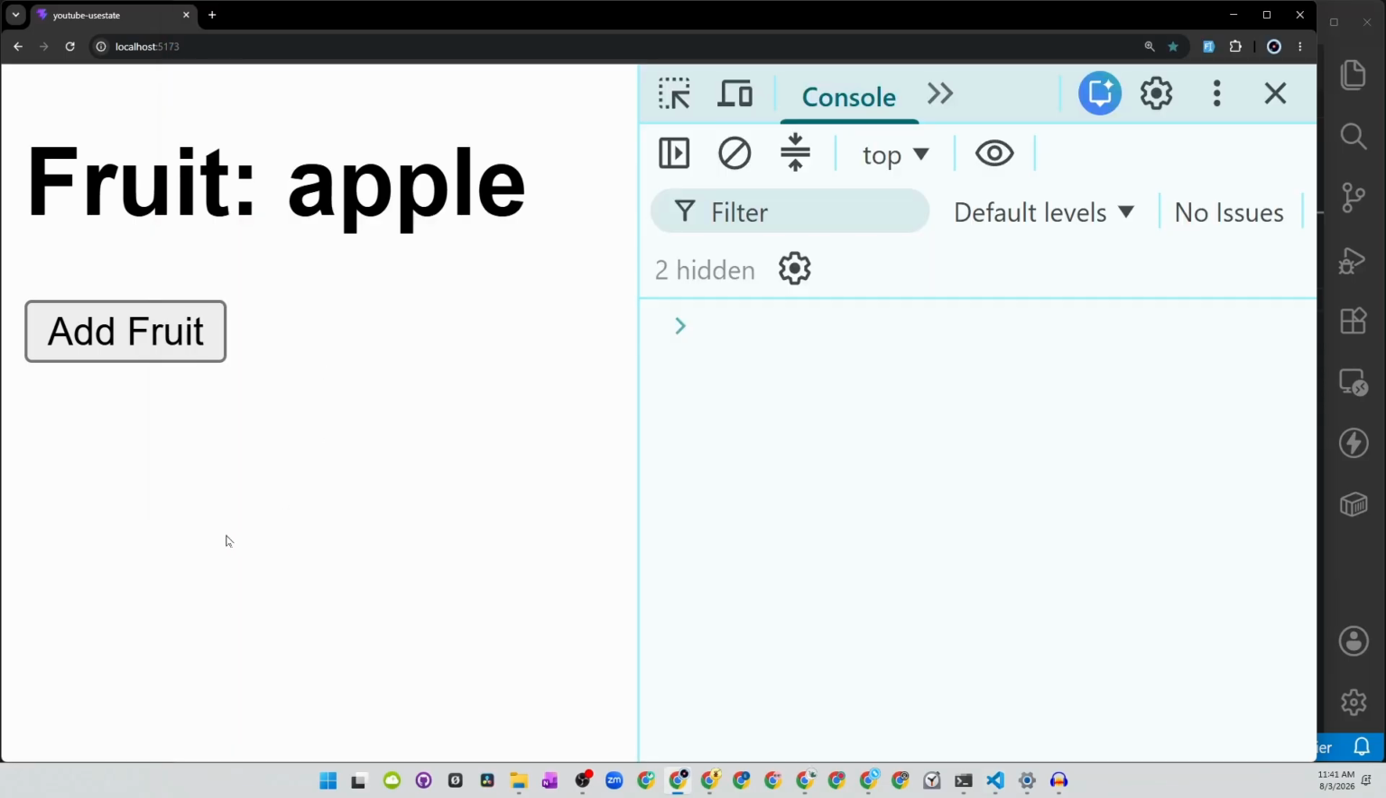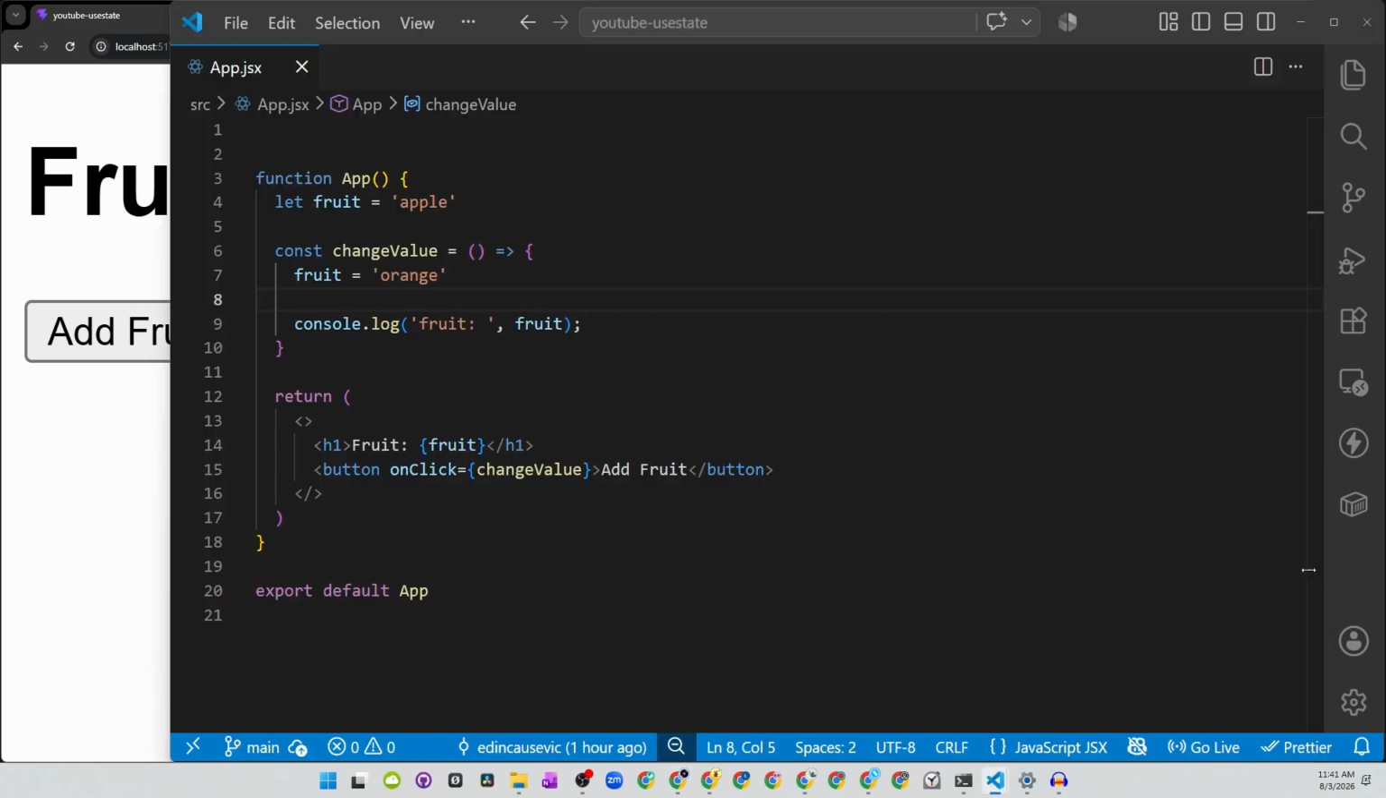So now if we go to the browser and click on the button, we can see that indeed the fruit was changed to the orange. We can see that in the console, but on the screen, nothing changed. It's important to understand why is this the case. And this has to do with how React renders and re-renders its components.